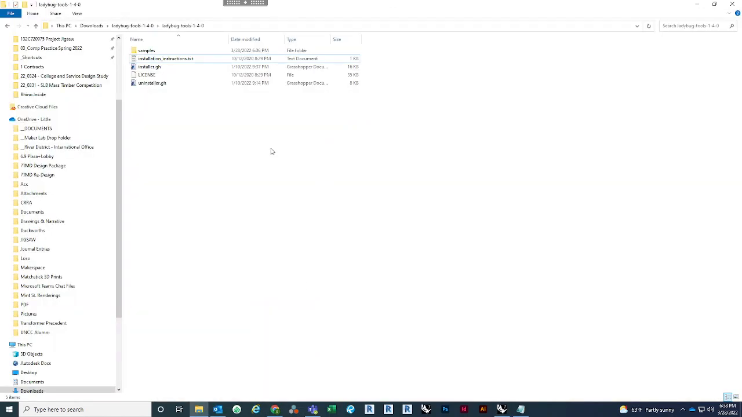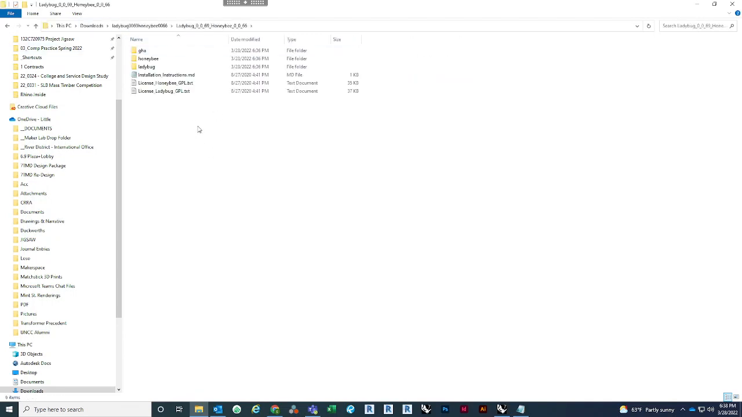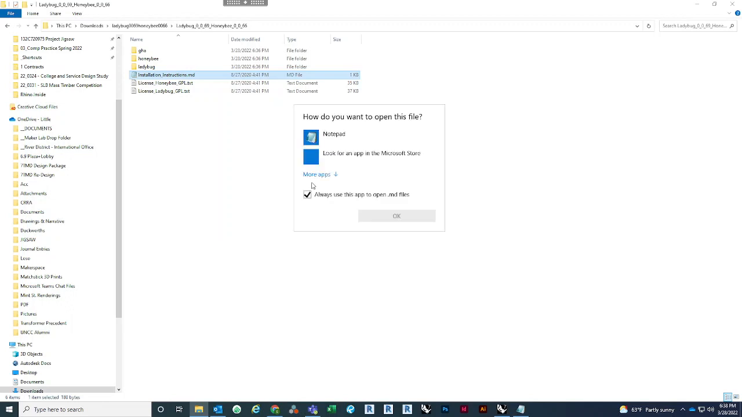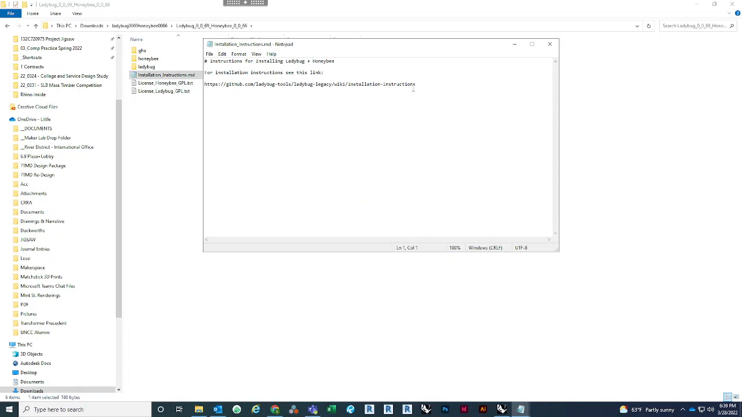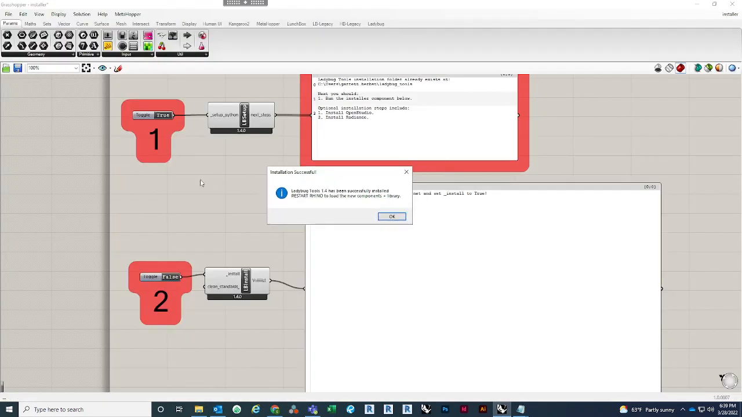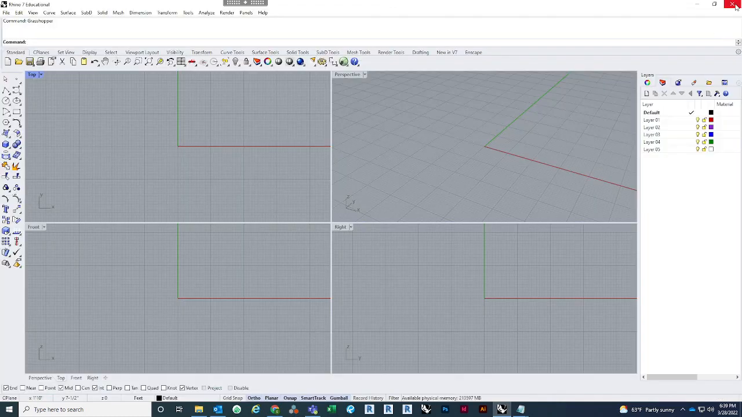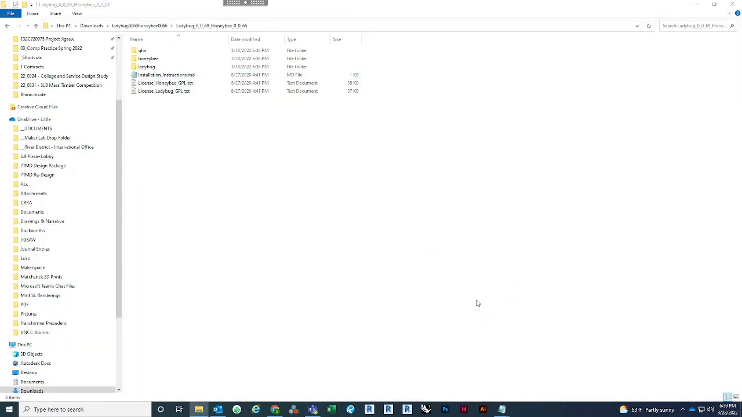While we're waiting, we can go back to our downloads, look at the Ladybug Legacy, open this guy up. So this has the same instruction. It has an MD, but if you right click, open with, and then toggle to your notepad, it will open up. And then this is the same thing. All right, so I just heard a ding, so I believe that means that you should get this guy once it installs. So we'll have to restart Rhino to load all the new components. So let's close out of Rhino. Don't have to save that. And then let's reopen Rhino.